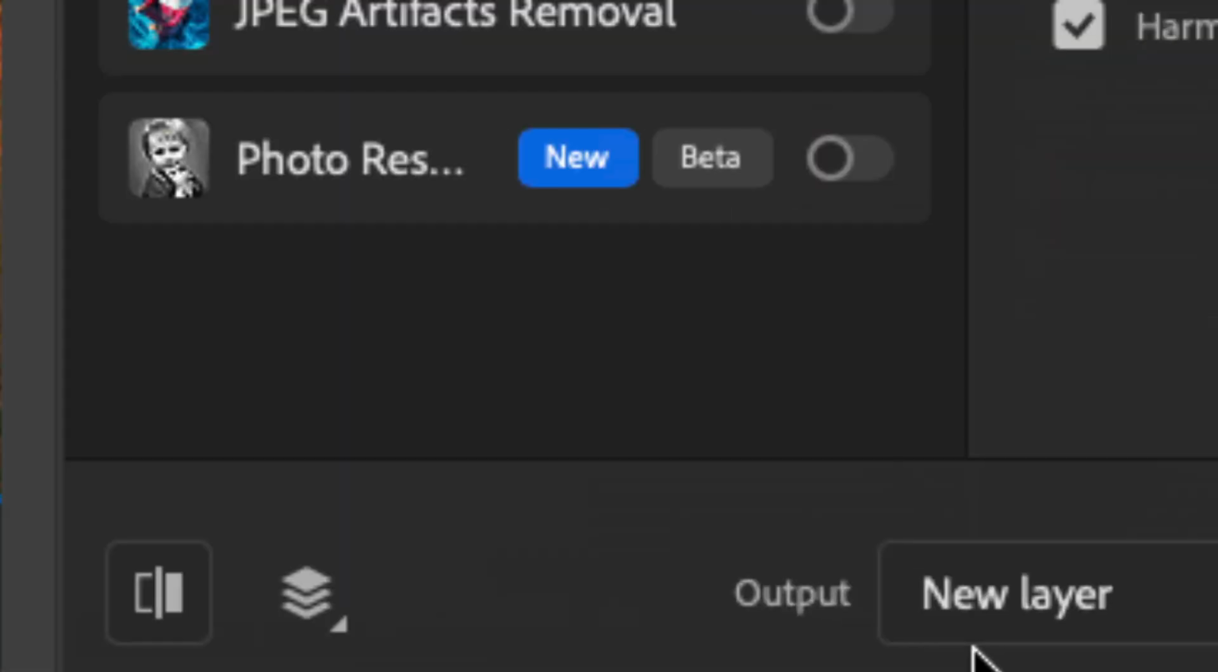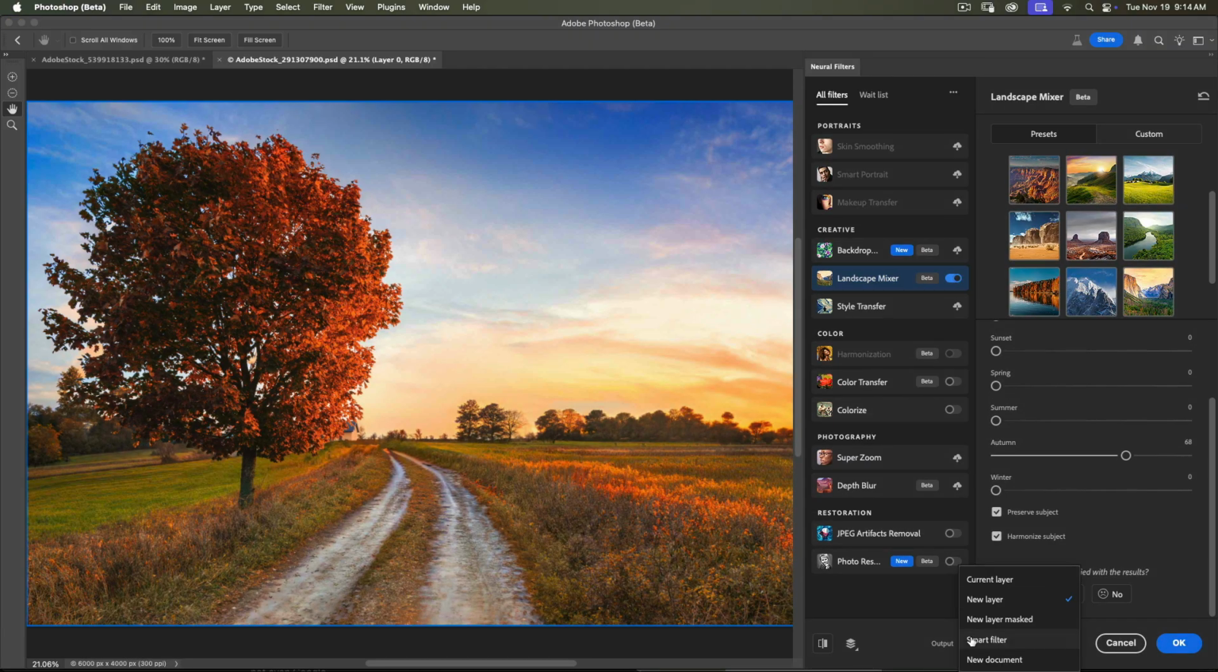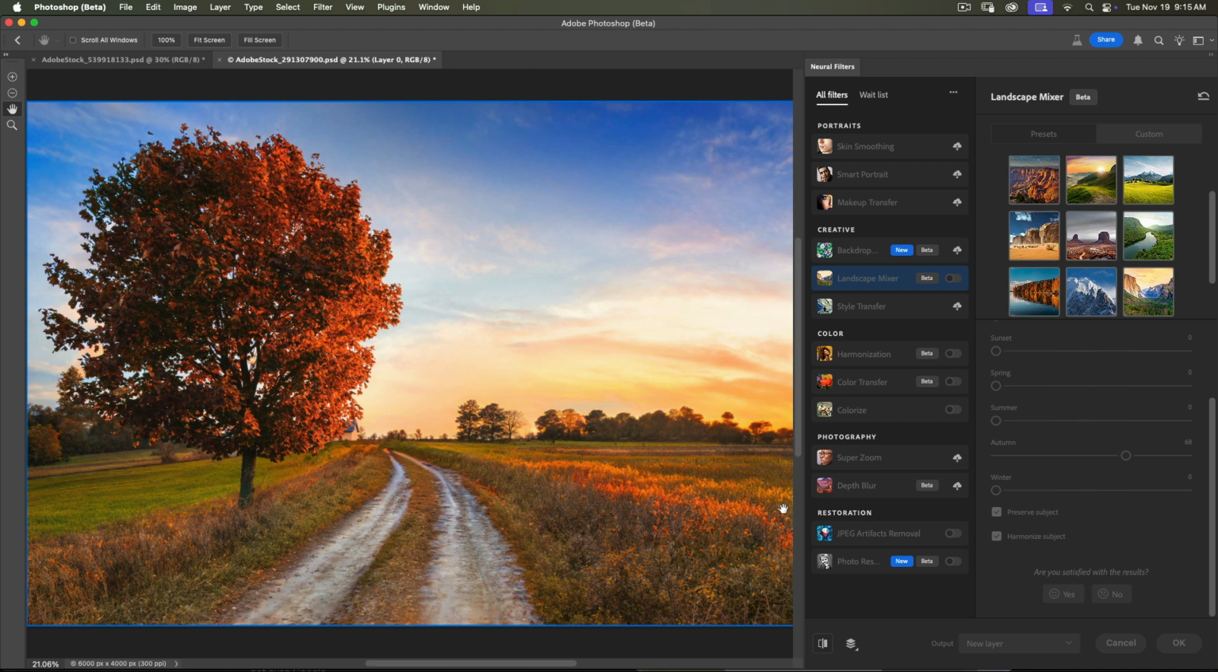You can specify output to new layer, to current layer, to new layer mask. Very helpful option, but we will not be using this option today. Smart filter or new document. Because I'm happy with this image and I will be doing nothing else, I will specify to new layer. Why? Because I will tell you in just a second. And after I'm happy with everything, I will click OK.